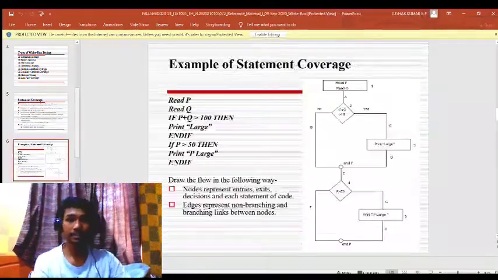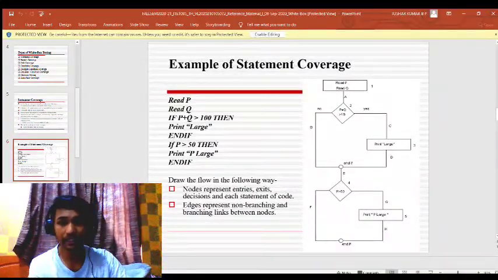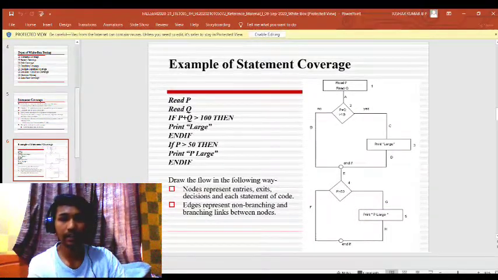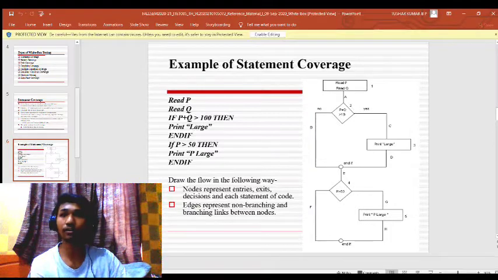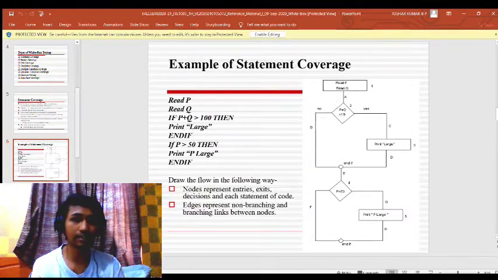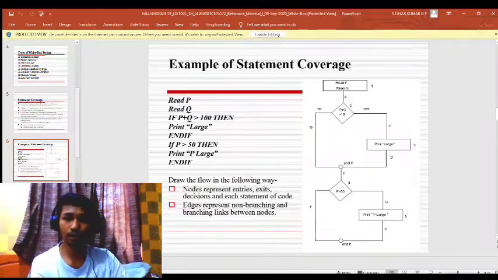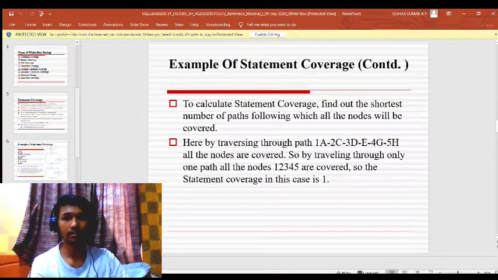Why? Because for this other path, if it's a no, then you can't see any node there. If there was a condition like print false or something, then that might have been considered a node and we couldn't have gotten 100% statement coverage. But since there is no node here, we can consider that we have got 100% statement coverage, which means the statement coverage in this case is 1.